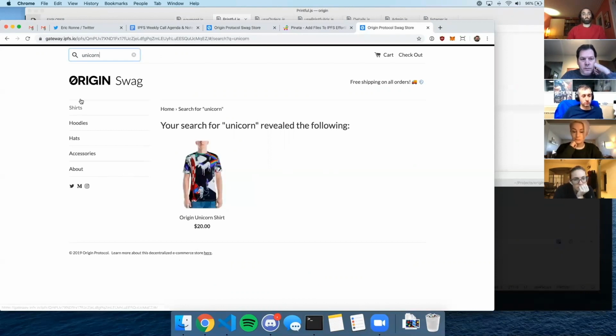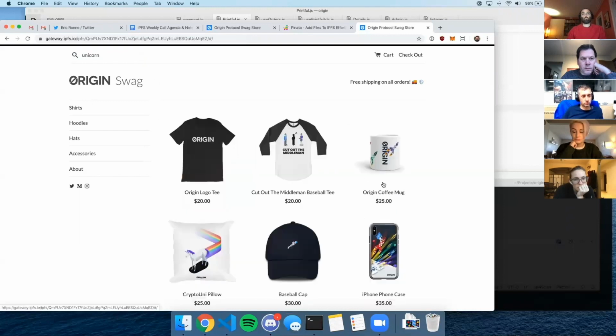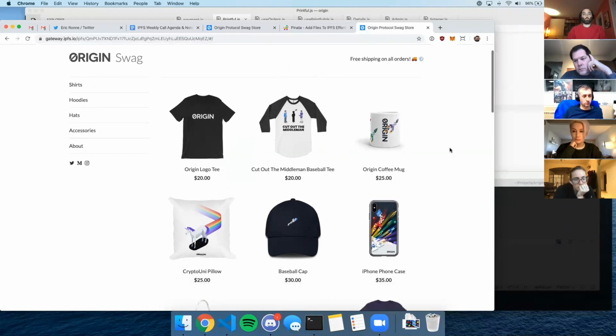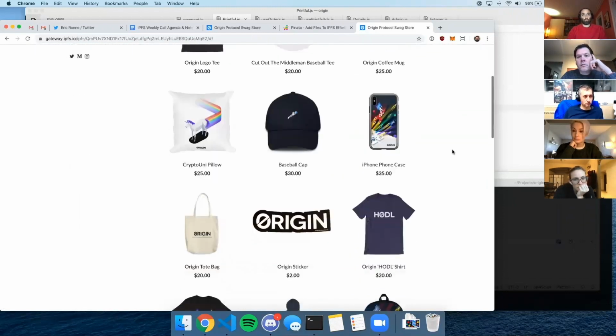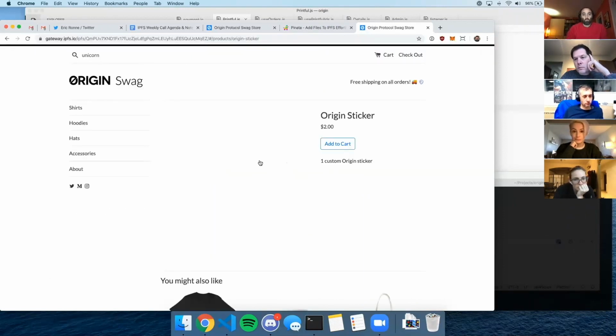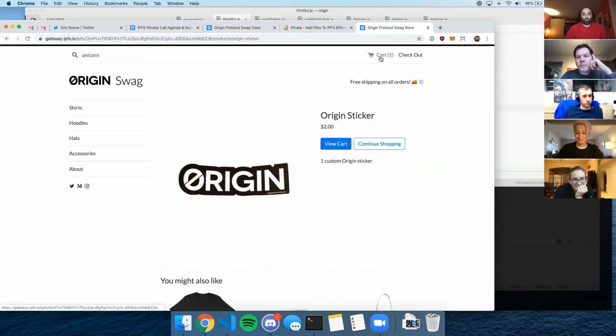But the whole store here is working on the client side. It's all built with React.js. And so maybe I could just do a quick demo of the purchase flow here. I'm going to go ahead and buy an Origin sticker because it's only $2. So I can go ahead and add that to my cart.